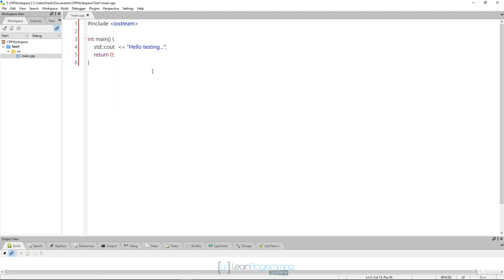That's it. That's a simple test. Again, there'll be a separate video where I go over the anatomy of a C++ program, and we'll go over all this in detail. So in this case, again, we're including iostream. We've got our main function, and we're printing hello testing to the screen. We're returning 0, which means program successful.